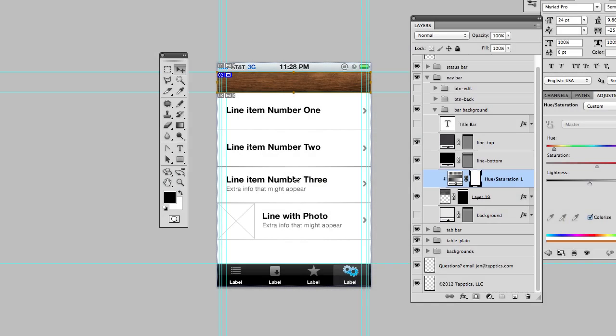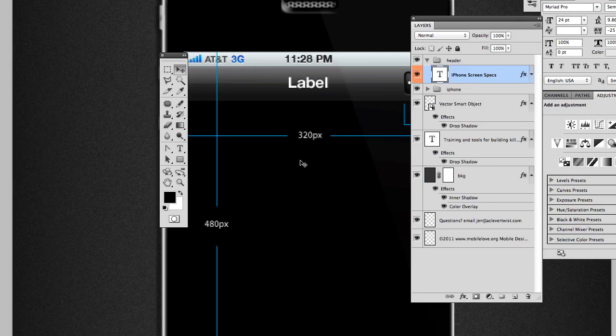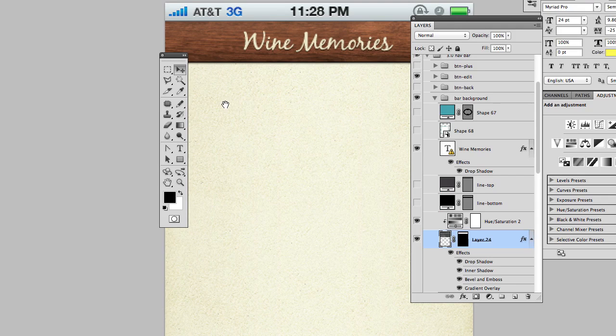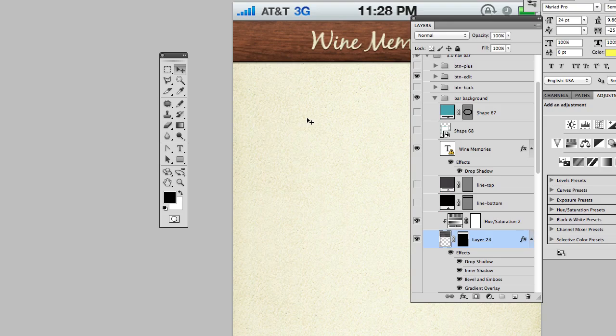Next what I'm going to talk about is how to create a background that is custom and looks good. So again, I'm going to use this Wine Memories as an example, and as you can see in this example, there's kind of a little canvasy textured type of thing going on, and there's a few different ways that you can accomplish this look. You can create it from scratch.